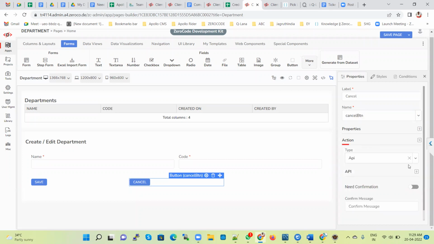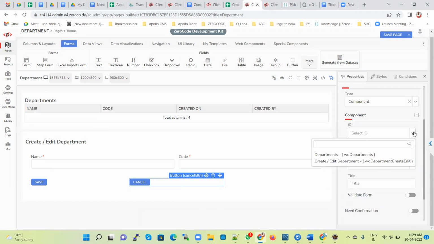Action: API is not required. So we are going to close this pop-up, right? I choose as component. The pop-up we call it as component. So I will select this. I'm going to select this one.